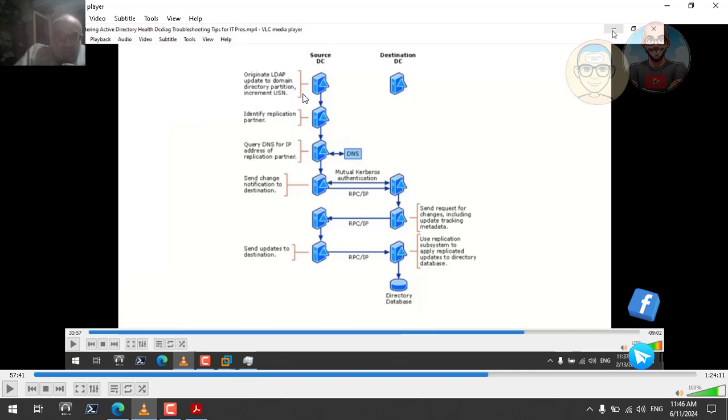We will see that. So a change will happen, then it should identify the replication partner. Every domain controller has a partner. This is identified in the NTDS setting of the domain controller. Then it will query the DNS for the IP address of the replication partner, and then they will communicate and authenticate each other. They will verify each other.